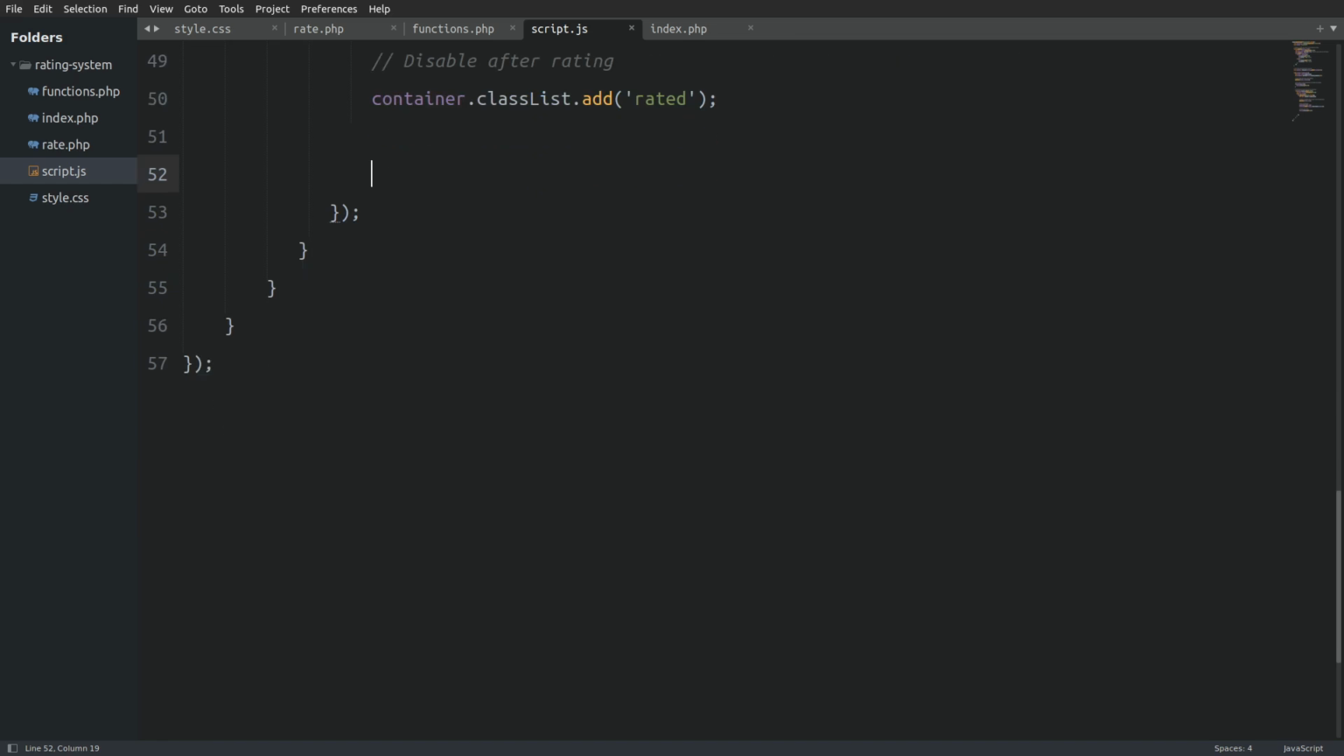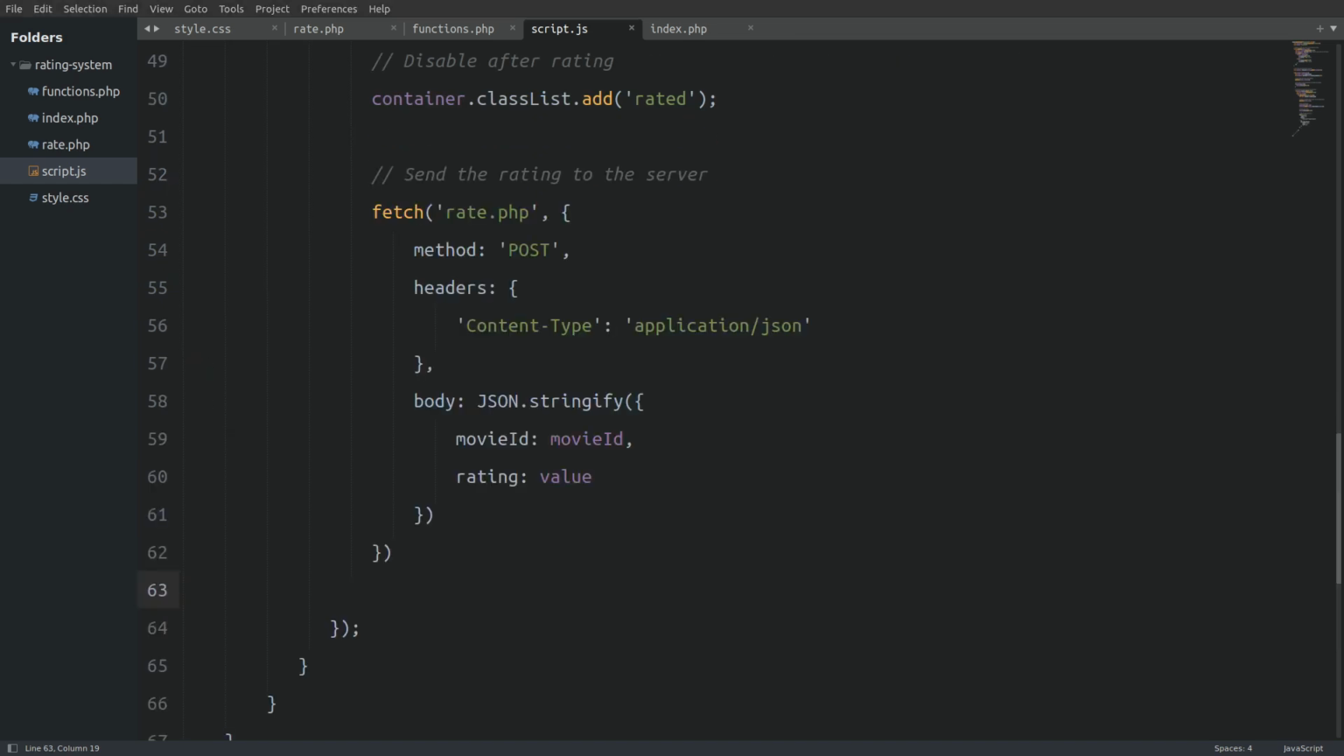Now that we have collected the data that we need, it's time to send it to the rate.php file and from there to the database. The first argument to fetch is the path to the PHP file that will handle the request, which in our case is rate.php. Also, in the request body, we send a JSON string holding a movie ID and the rating value. Next, we are going to fetch the response from the rate.php file as JSON. After that, we are going to access the data, which is now converted to a JavaScript object. But for now, we are just going to log the server response to the console.